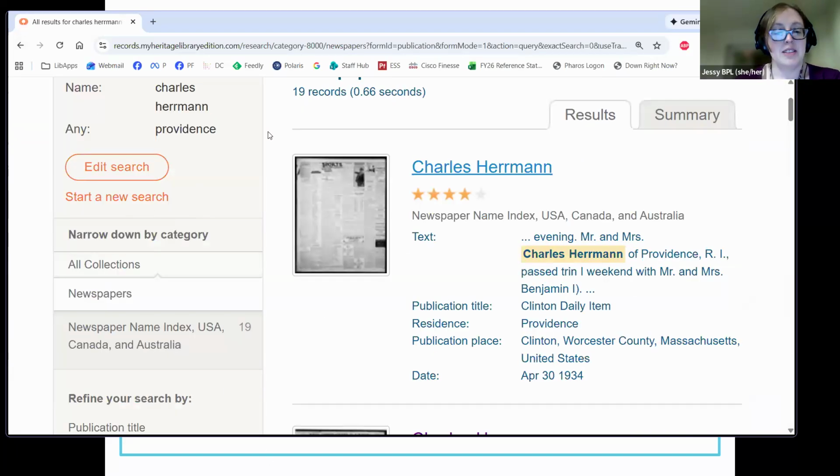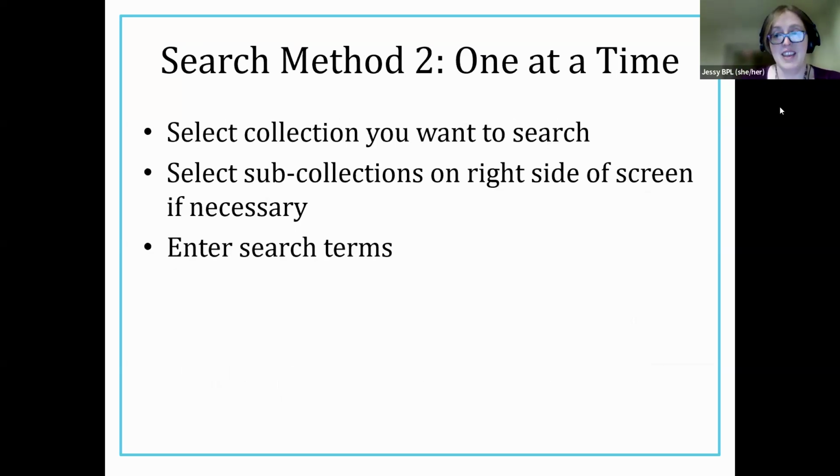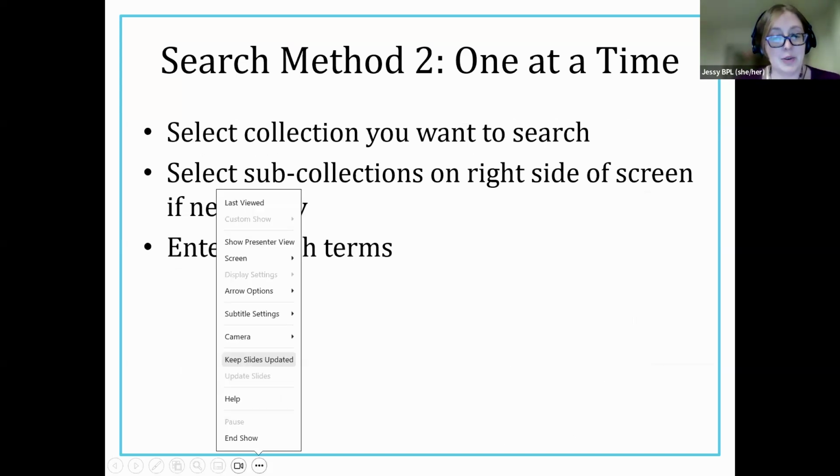All right, so this was search method 1. So this is searching all the collections at once. So this is useful if you just want to get a good general overview of what exactly is in there for the person that you're searching for. But if there's a specific collection that you want to look at, then there's search method 2, where you'd search each collection one at a time, or just if there's only one specific thing, you would do that. So we're going to show you that.